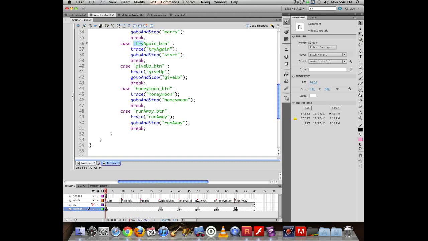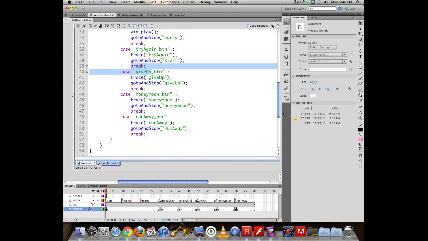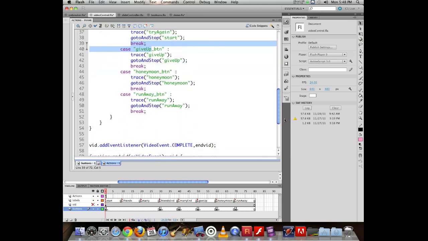Case, the thing you want to be true, the verbs or the actions you want to occur, then you put a break. That's it. Again, copy paste all the code, change the details, and you'll be a happy camper.